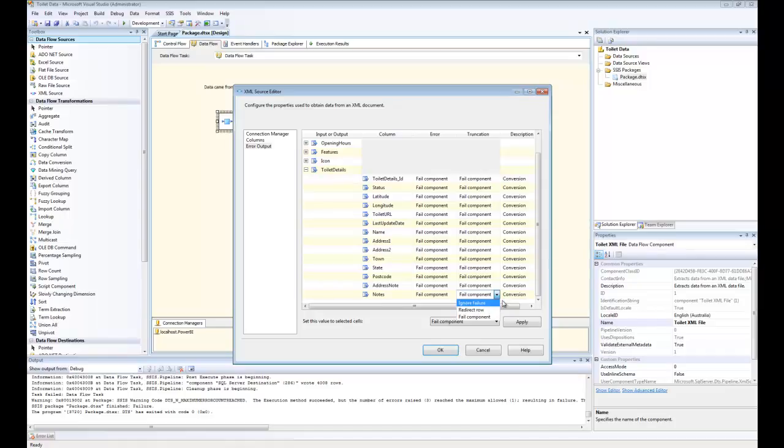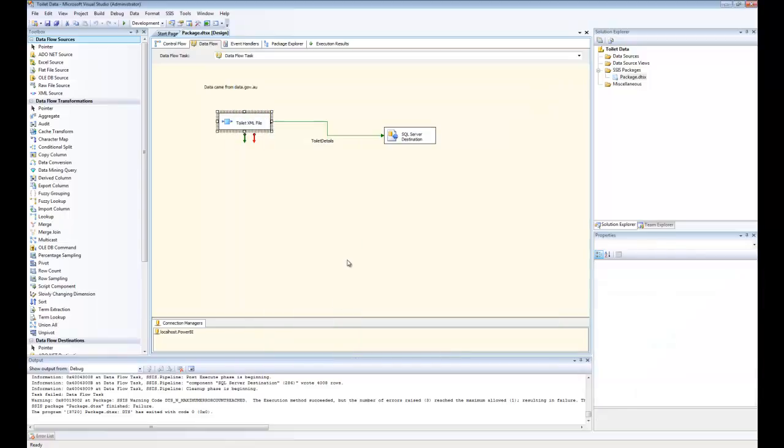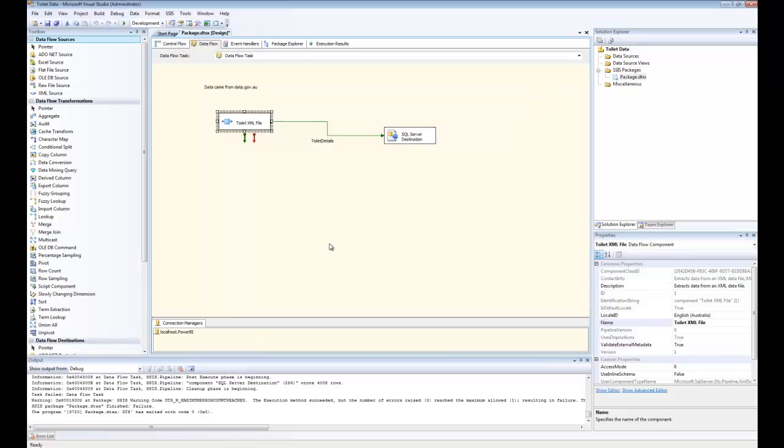So look, we already know that, but what we can choose to do is ignore that failure. So what that means is rather than failing the entire package, we'll load everything that we can and ignore those particular records. We've got the ability to pipe those out somewhere else so that we can then manage that later in our pipeline. But what we're now going to do is execute our package.